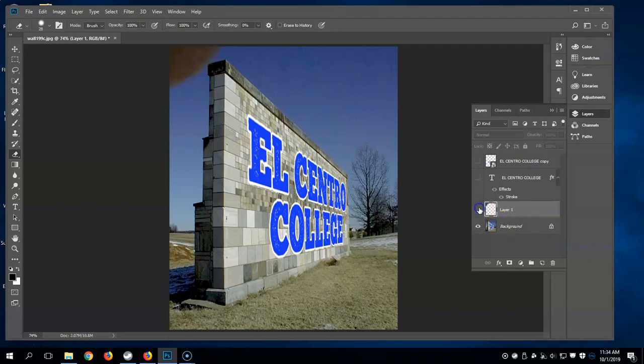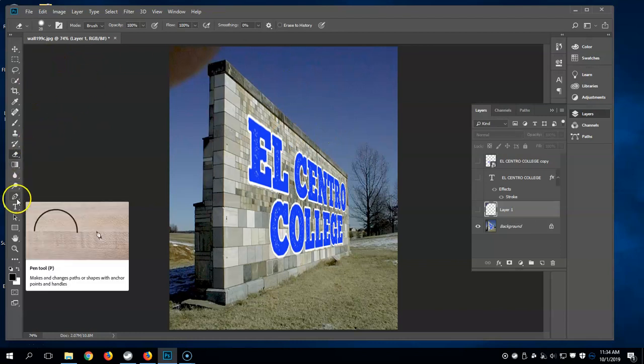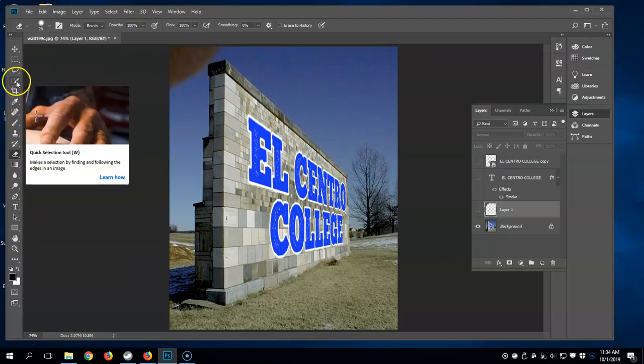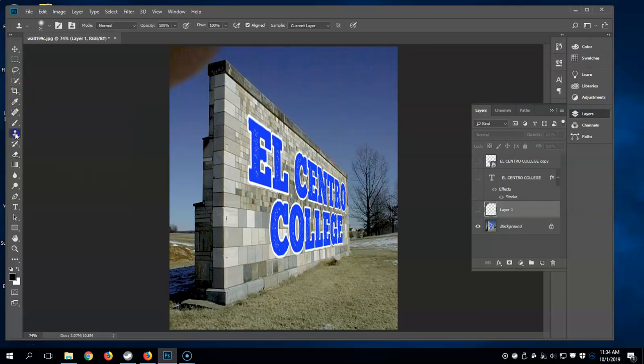Let me show you one more way that we could have done that. I'm hiding the blue from there. What you could have done also is use the clone tool. That is the clone stamp tool right here. When I click on it, clone stamp tool, the shortcut was S.